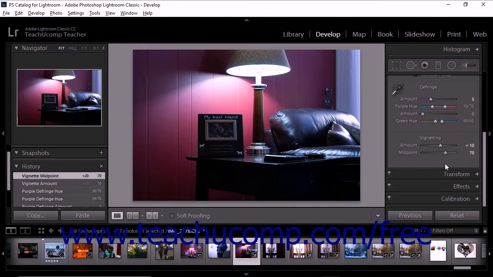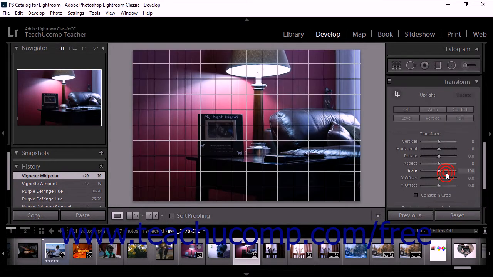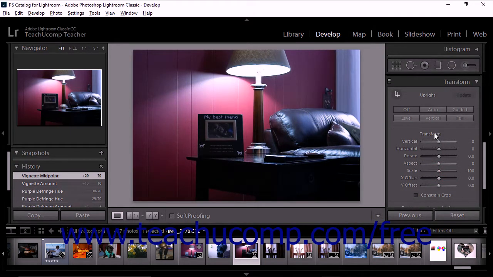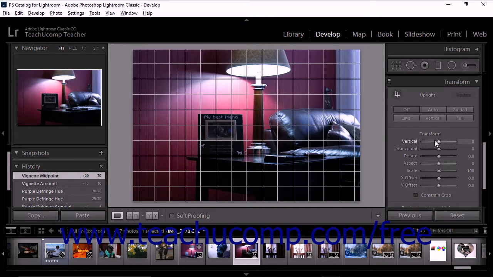To manually apply transform adjustments, expand the Transform panel. Then use the Transform sliders located below the upright options in the panel to make adjustments. The vertical slider is used to make vertical lines in a photo appear parallel. This is useful when correcting perspective distortions caused by tilting a camera up or down.